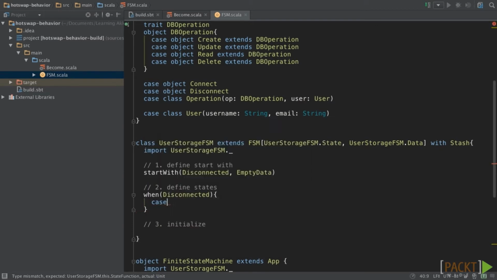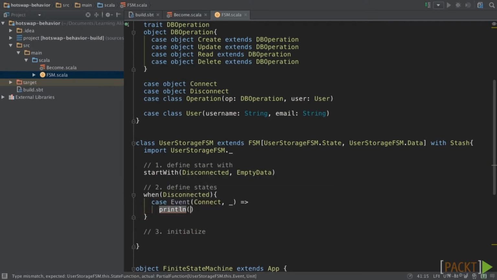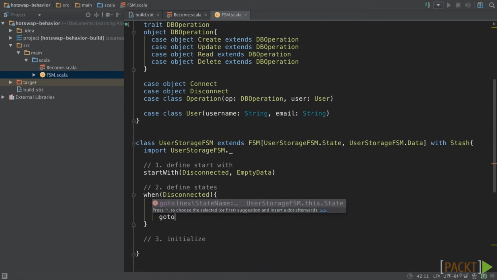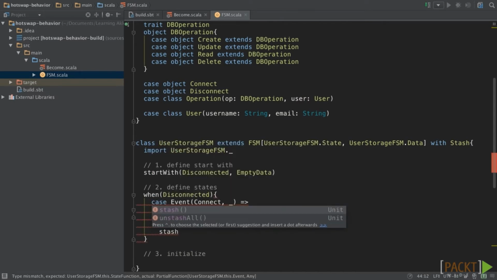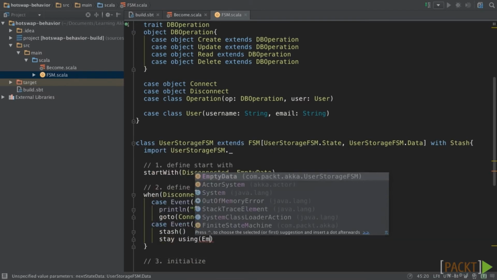The FSM actor doesn't receive messages, it receives events. We handle every event in the state function. A state function is a partial function that takes an event and returns its state. The event contains the message and the FSM data. So when we receive an event that contains the connect message, we will add the same printing message from our previous video, and to return its state, we will use the goTo function, which takes the state, and uses the function that takes data. If we receive any event that contains any other messages, we should stash this message and, of course, stay in this state.